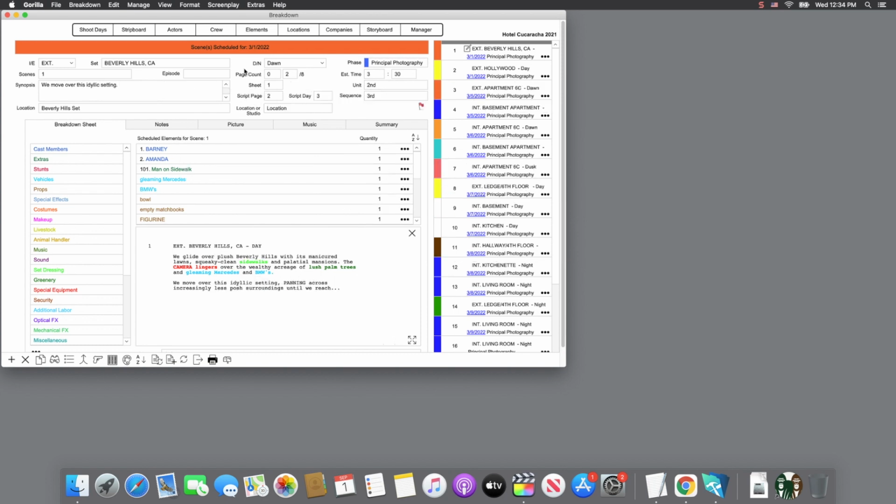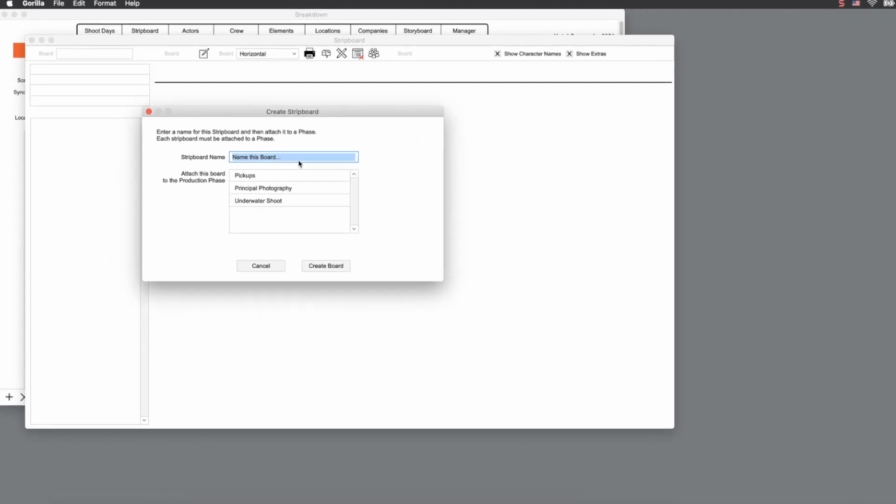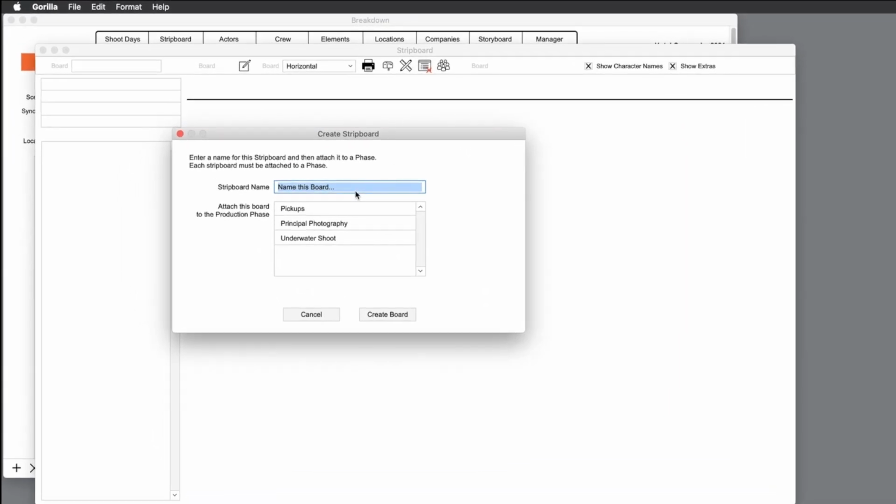The stripboard allows you to organize your breakdown sheets on shoot days. It is incredibly easy to use and allows for easy customization of how your strips appear. From the toolbar, select the Stripboard button. Enter a name for your first board. A schedule can have more than one board, and I will show you how to add a second board later. I'm going to call this board Default.